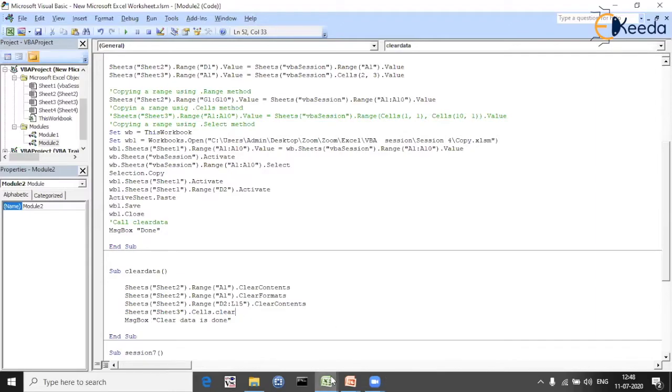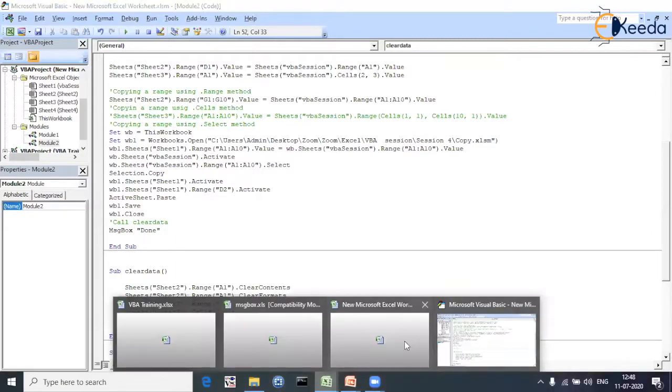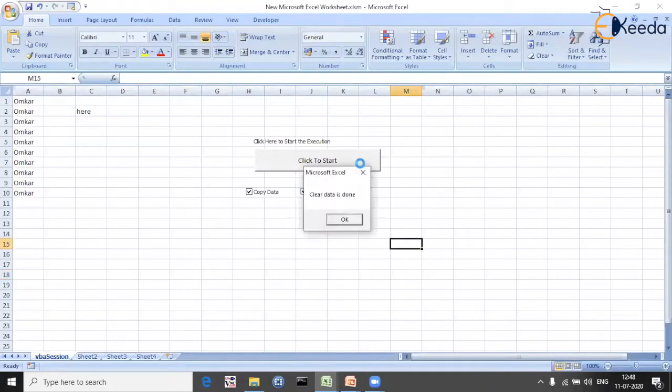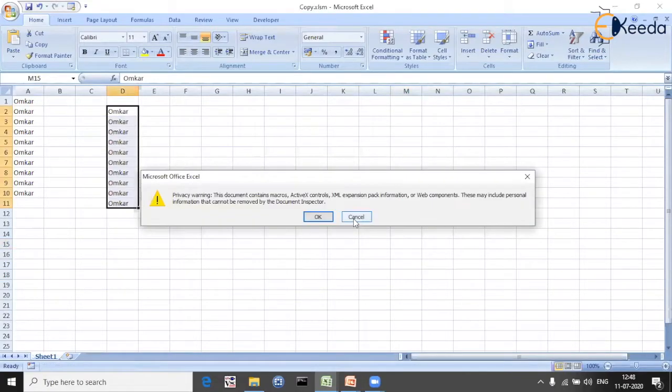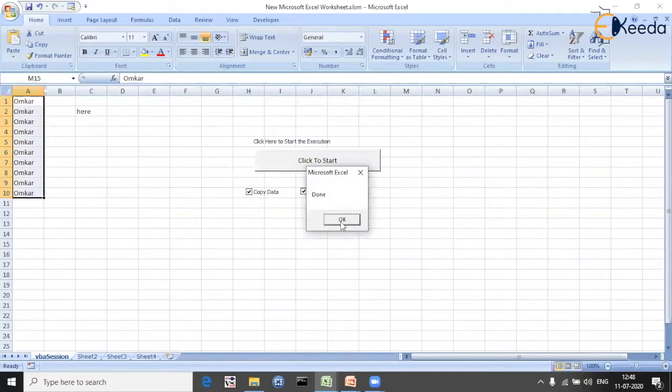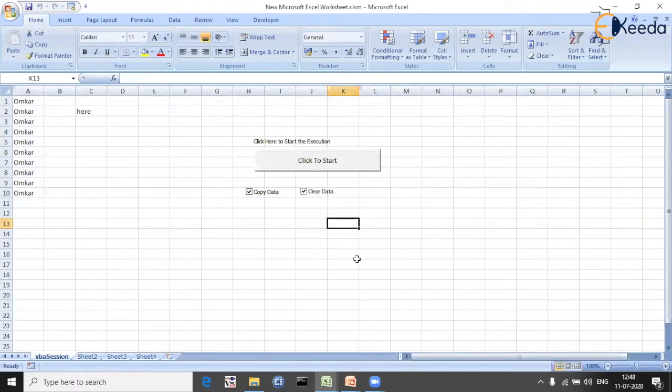That should be it, I guess. Let's execute it once end to end. You can see it cleared the data first, and then it is copying the sheet. Okay, yeah, the copy sheet is done, and then again clear sheet is done. So that's how you use the message box function.